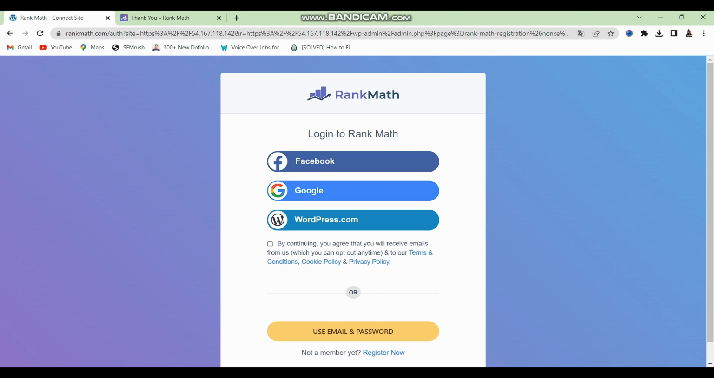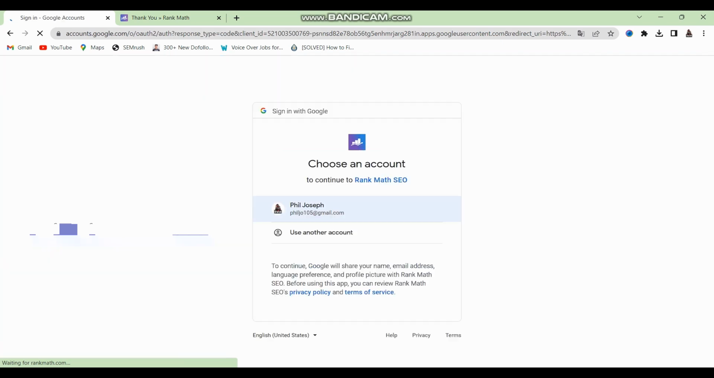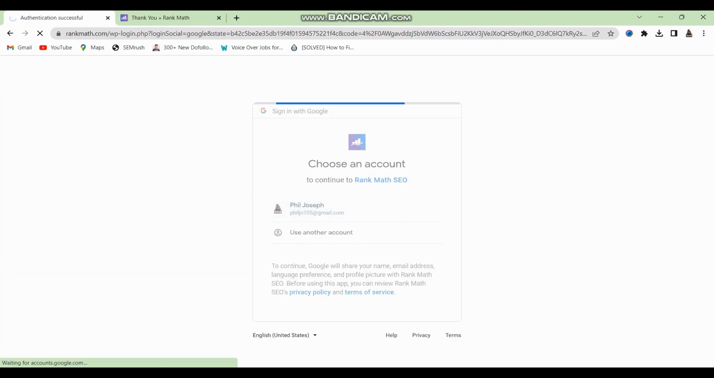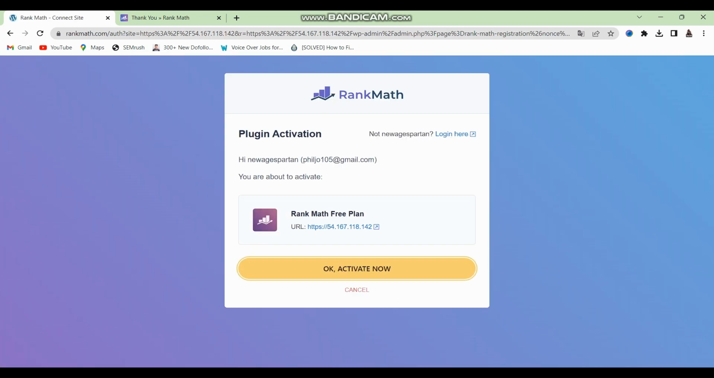And from inside of here, you can select the type of login platform that you want to use. I personally like to use Google in this regard, so I'll just click on Google. I'll select my account and I'll just click on OK, activate now.